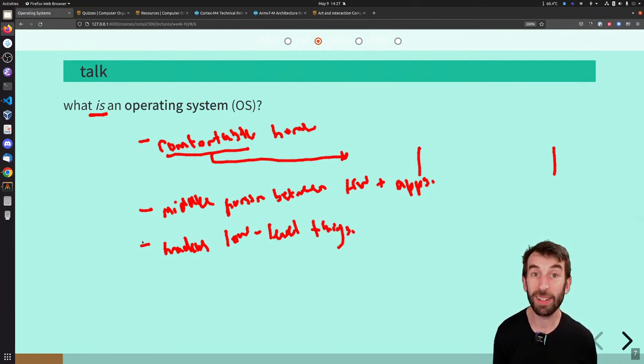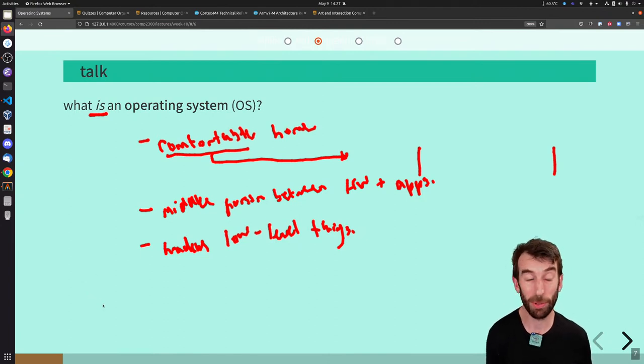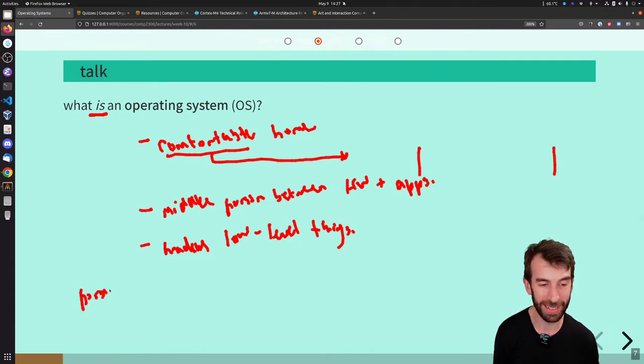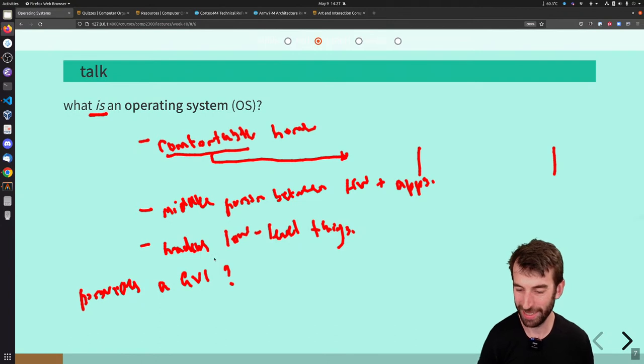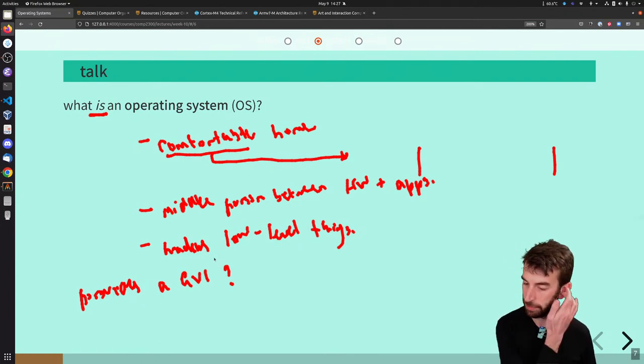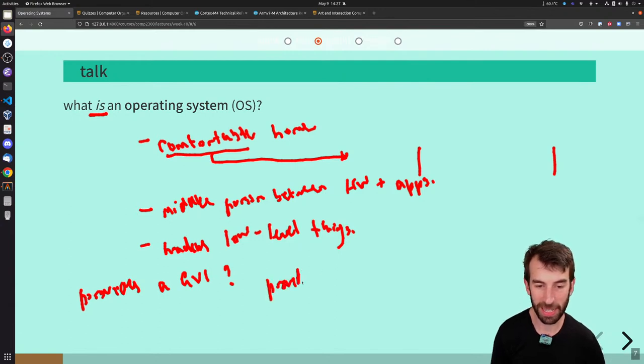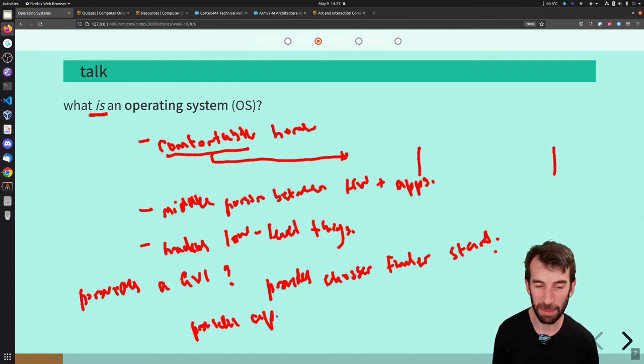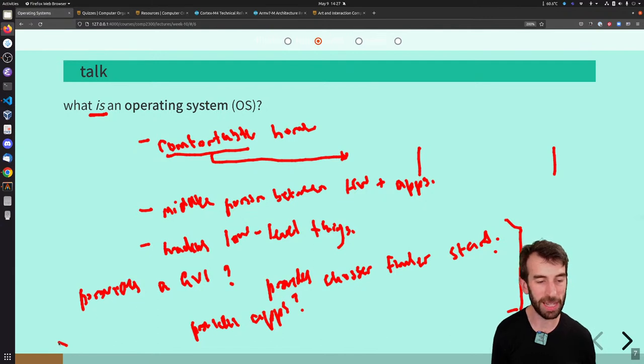Sometimes I ask this question of a class and I hear a few answers which are not quite right. People would say, oh, it provides a GUI, right? Is that right? Not sure. Does it need to? They might say it provides a way of choosing what program to run, a chooser, or a finder, or a start menu. And then people go right on the wrong track and say it provides a web browser. Well, that's more of an application, isn't it? Or provides Minesweeper. Provides apps? No. These answers make sense, and I can understand why people would say that.